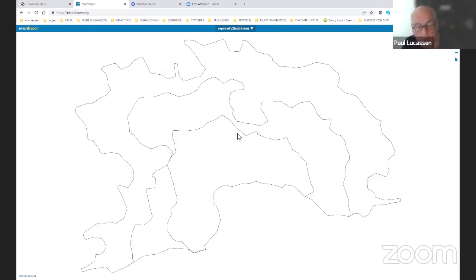And what you see now is the shape of the distance bands that we created. And from here, you need to do nothing else but click Export and make a selection, either a GeoJSON file or a TopoJSON file.